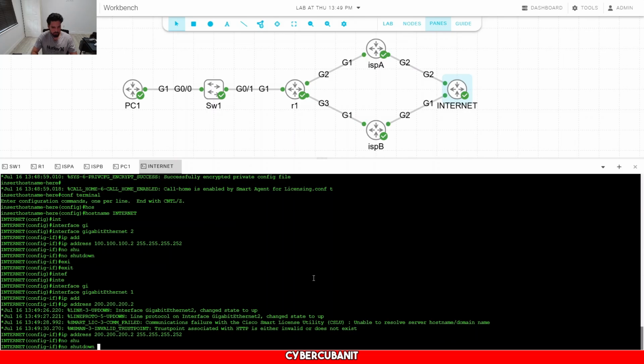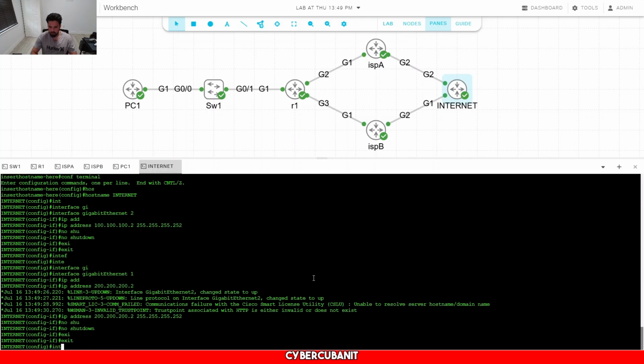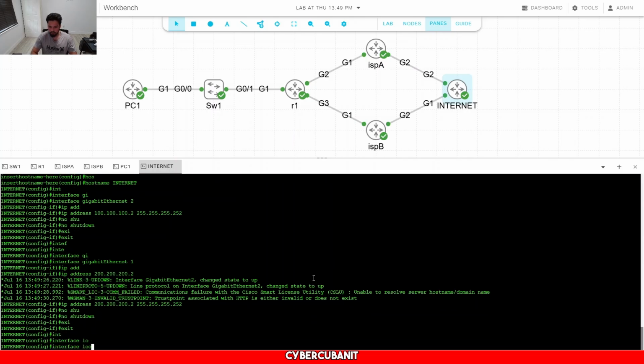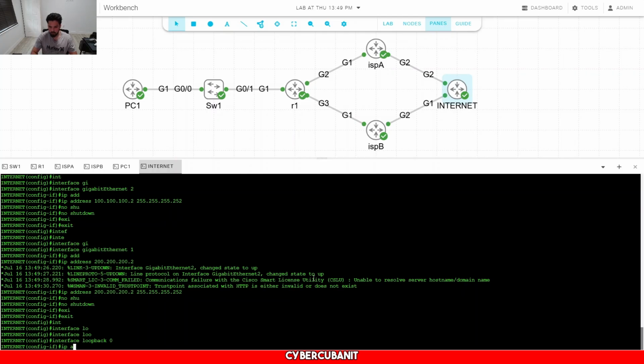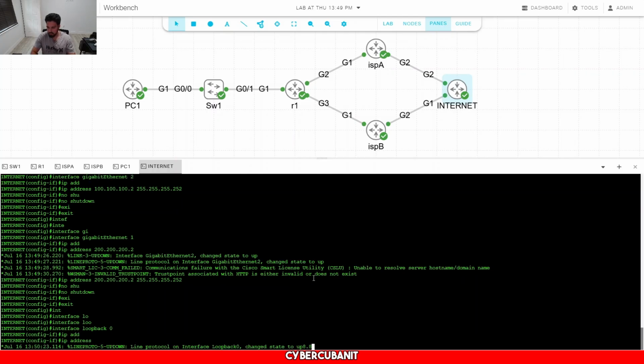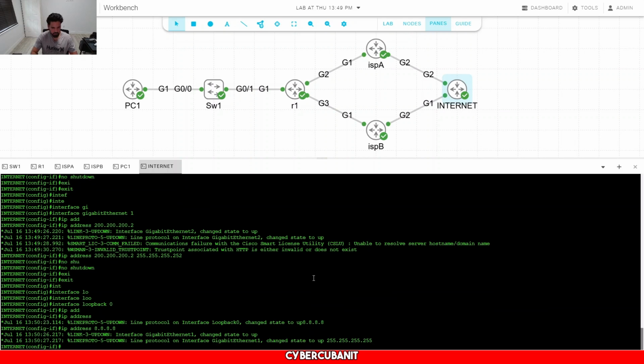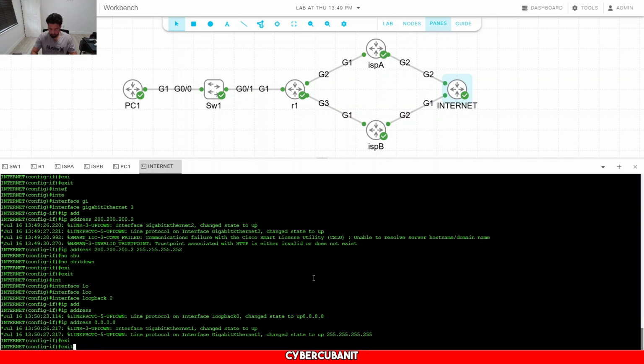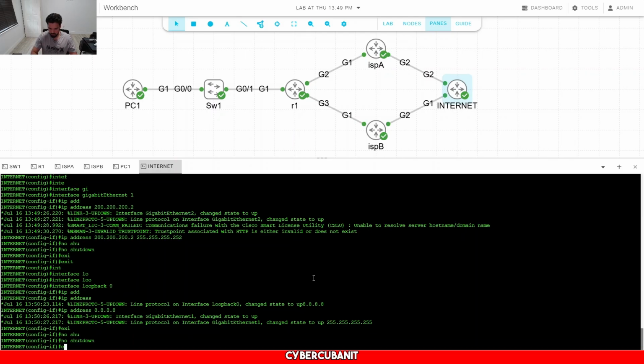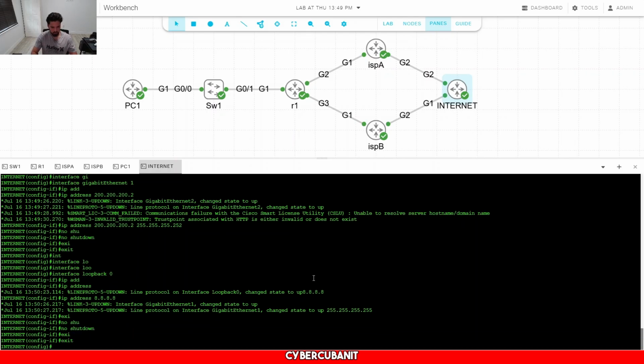We're gonna do that loopback 0, and we're gonna give it IP address 8.8.8.8. Boom. Let's do a no shut to be safe, even though you don't really need to do it for loopbacks.